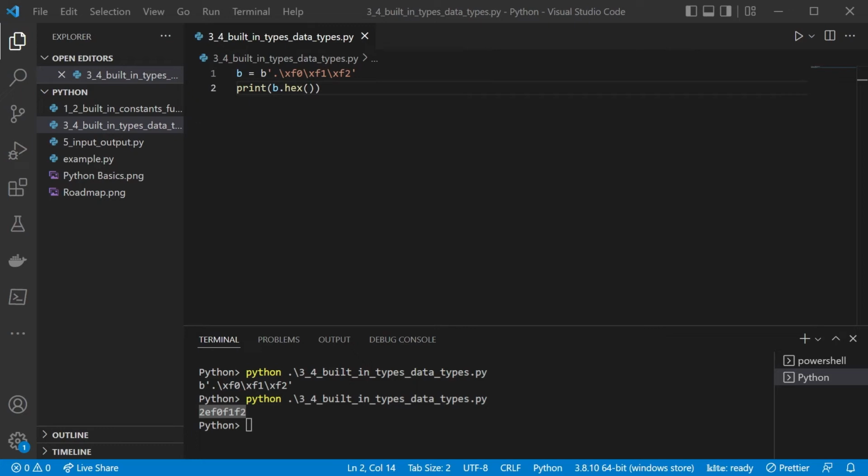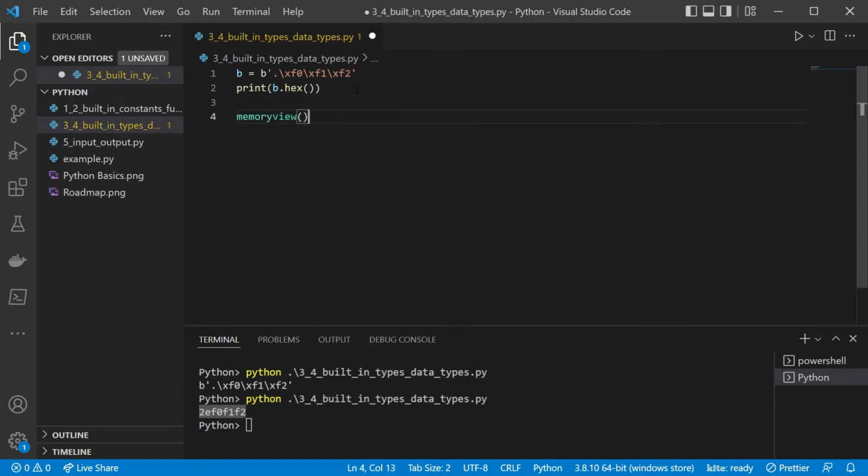So memory view objects allow Python code to access the internal data of an object that supports the buffer protocol without copying. Built-in objects that support the buffer protocol are bytes and byte arrays. So the memoryview function allows direct read and write access to an object's byte-oriented data without actually needing to copy it first, which is very cool.